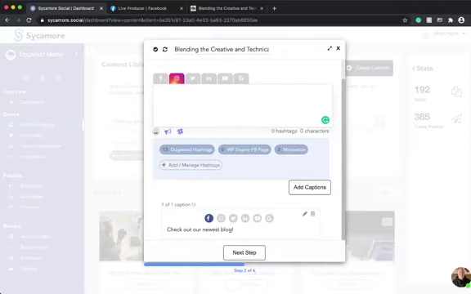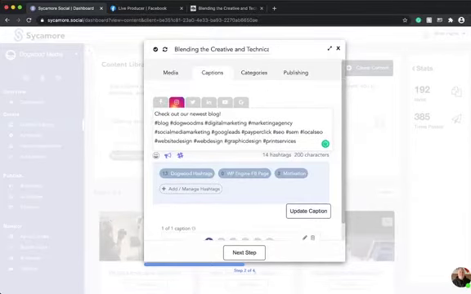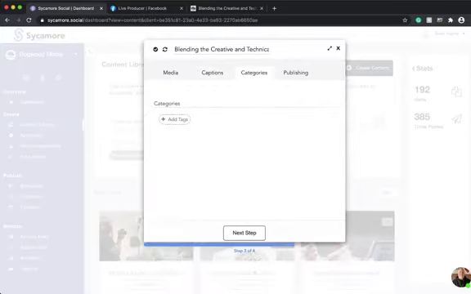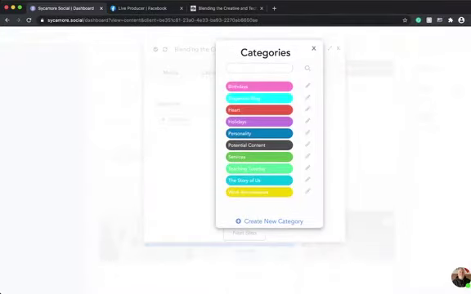So once you have gotten your captions ready to go, then we can move on over to categories. These are those organizational categories that I showed you in the library. You can use them as many or as few as you want. Everybody's a little different in the way they like to categorize things, but whatever helps you stay organized and helps you understand what type of content you're putting out, how often you're putting it out.